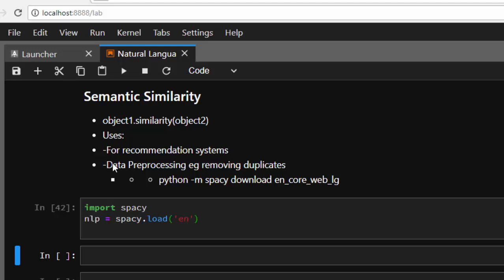Again, it helps us do data pre-processing, like removing duplicates. The normal model allows you to do it, but in case you want to do it in a more accurate way, you just need a larger English model. Okay, so let's see how to do that.